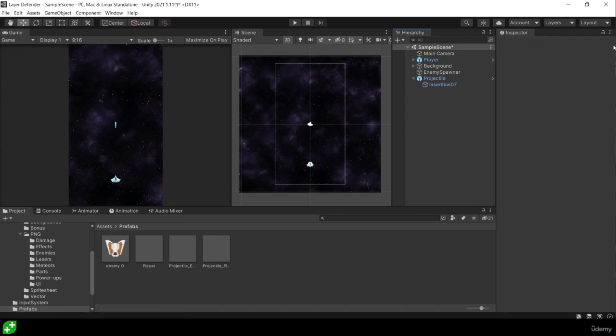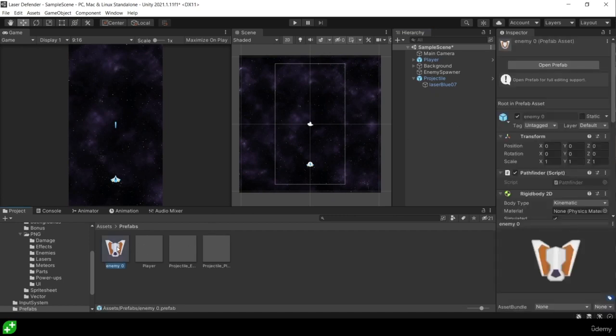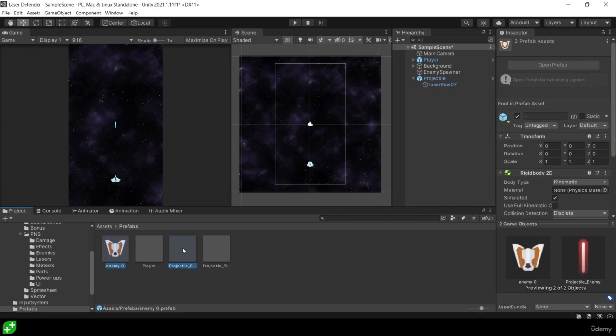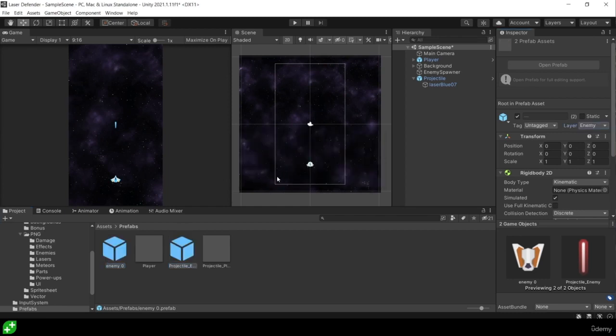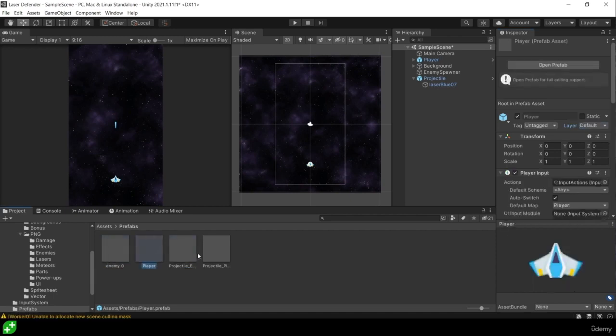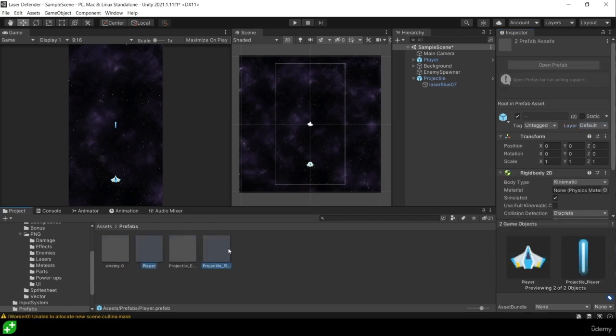With those two set up, let's click out of our inspector so that that disappears. And now in our prefabs folder, let's select our enemy and our enemy projectile and set both of their layers to be the enemy layer. This will give us a warning message asking whether we want to change the children or just the parent. Let's go ahead and change the children as well. And then we want to do the exact same thing for our player and our player projectile.